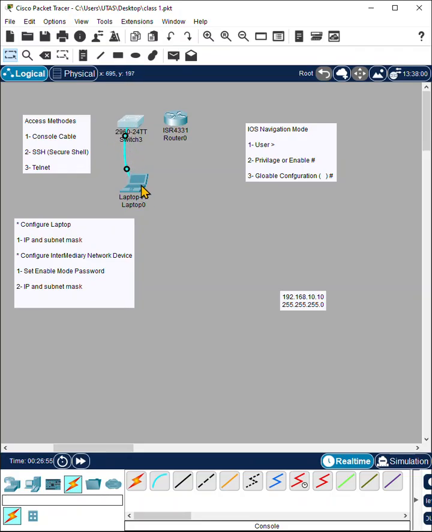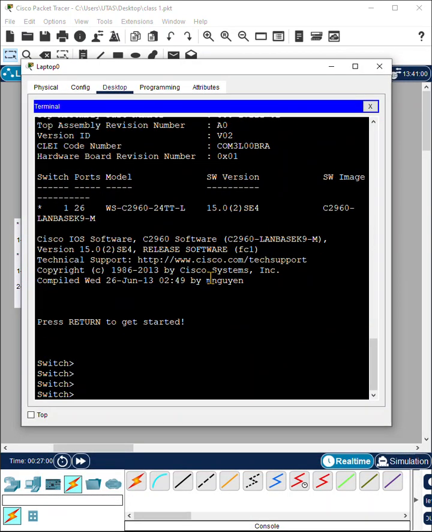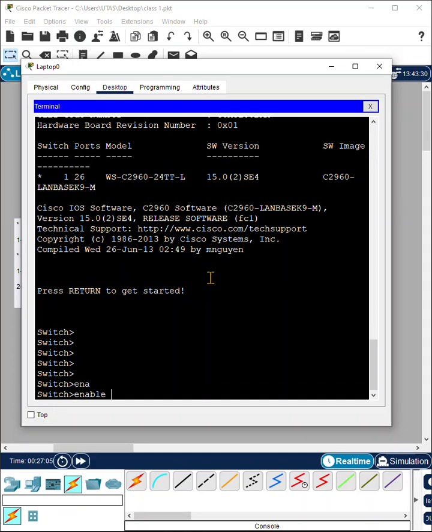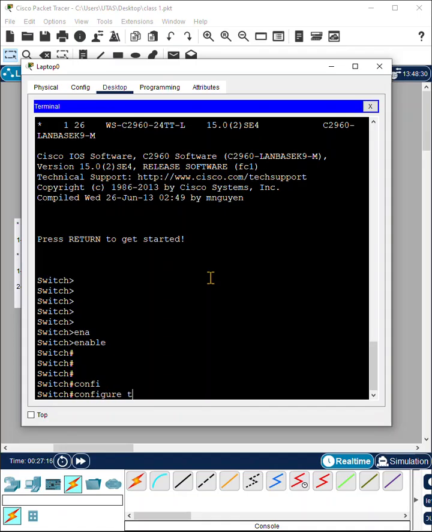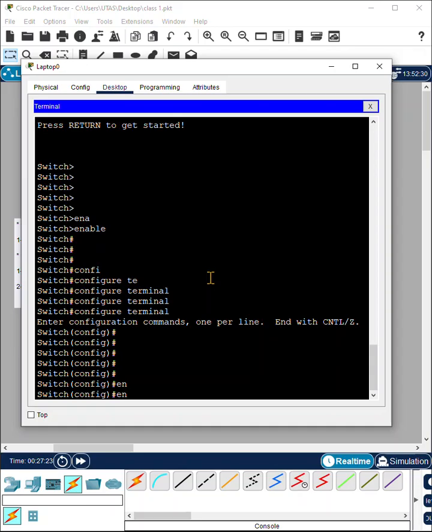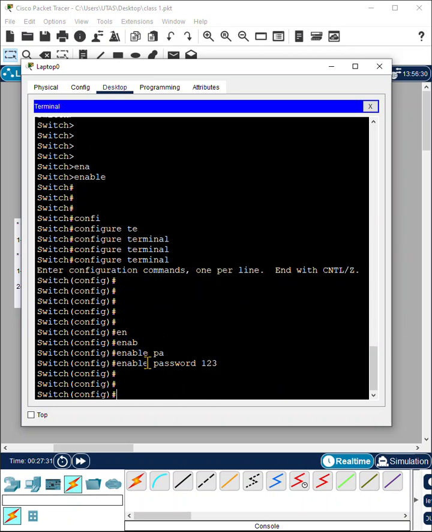Okay, so this is my terminal. Initially we have to set up an enable password. I go enable, so now I'm in the enable mode. Now I want to set up a password for the enable mode, so I have to go to the global configuration mode: configure terminal. Then from here I go enable password 123. So this is my password, 123. Now I have set up a password for the enable mode.